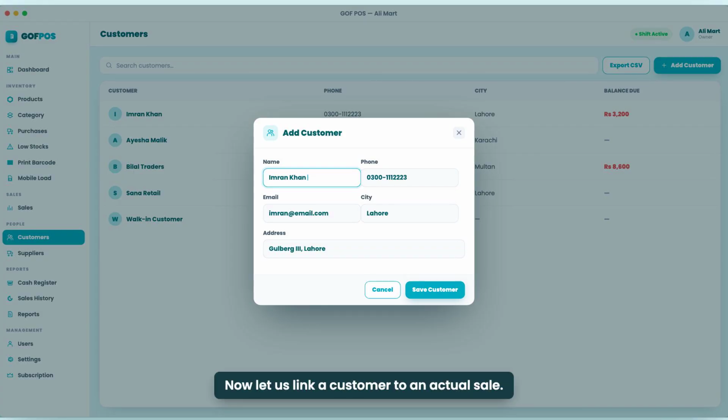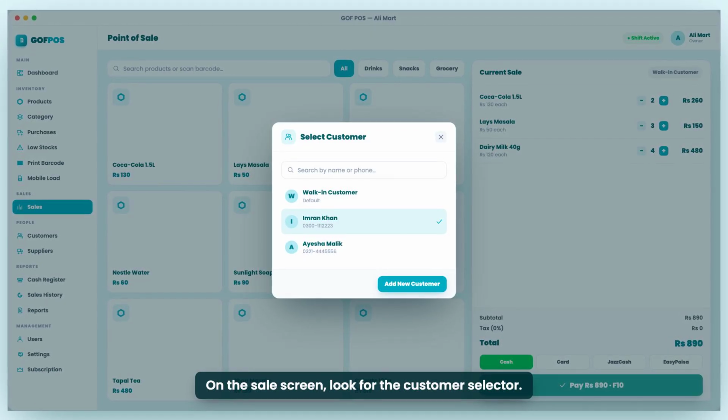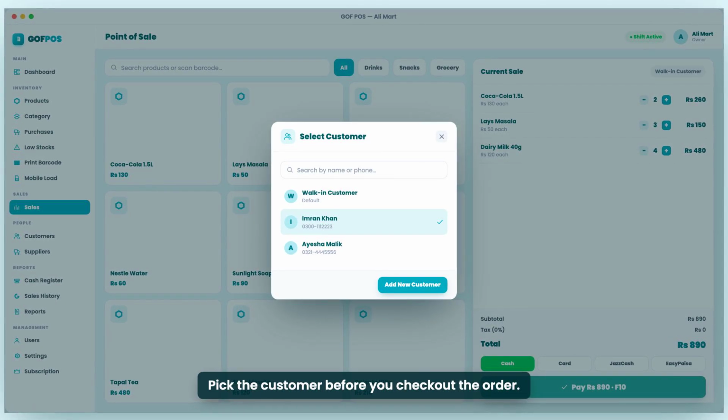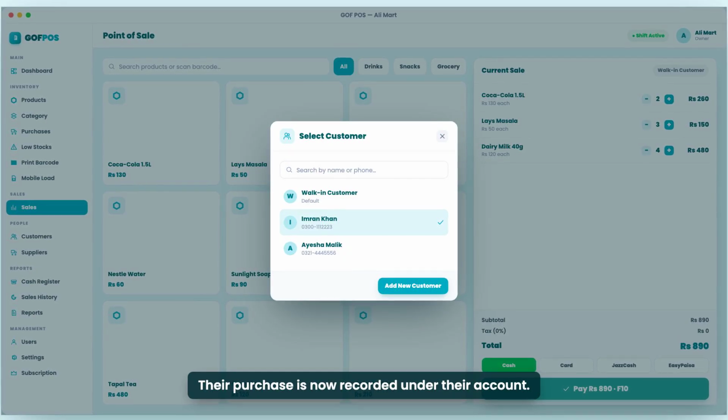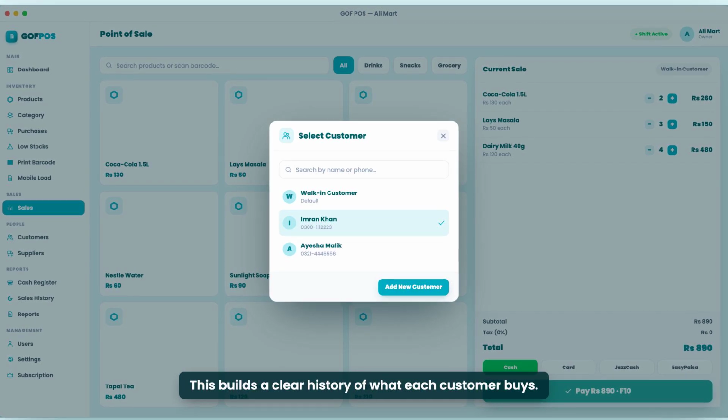Now let us link a customer to an actual sale. On the sales screen, look for the customer selector. Pick the customer before you check out the order. Their purchase is now recorded under their account. This builds a clear history of what each customer buys.